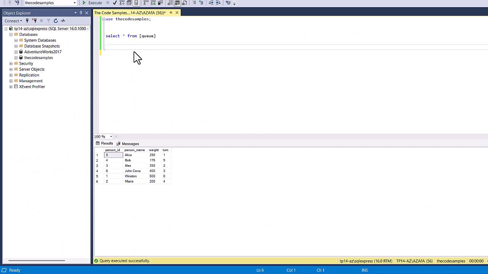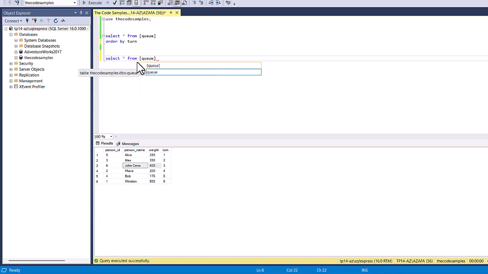Okay, so hope you understand it now. What I'm going to do now is get back to SQL Server Management Studio, where I have already created the table. I'm just going to select it here and order it by turn. In this example, we are expecting John Cena, because that's where the total weight is at or less than the 1000 limit. First, I'm going to write a query to select from our Q table.